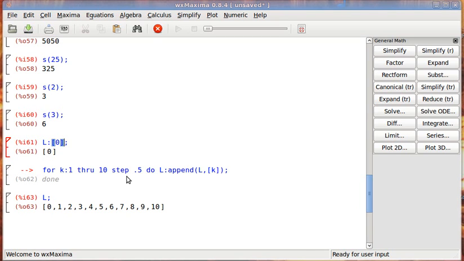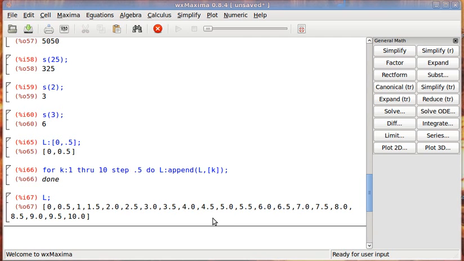Now let's go ahead and redefine L so we don't get a huge list. And let's go ahead and include 0.5 because this for loop starts at 0.1. So now we can do this step 0.5, and we now have all of the elements 0.5, 1.5, 2.5, all the numbers through 10 that are mod 0.5, I guess you might say.